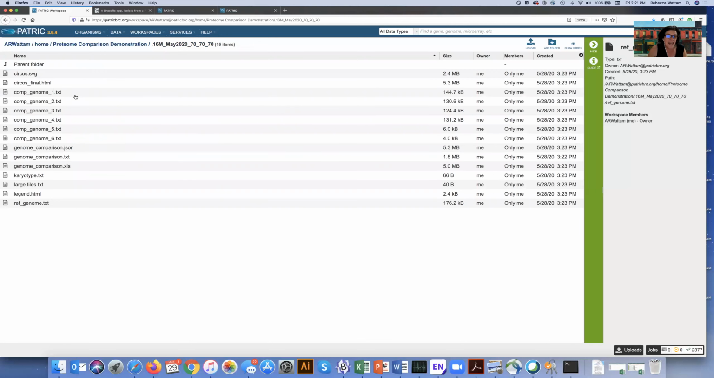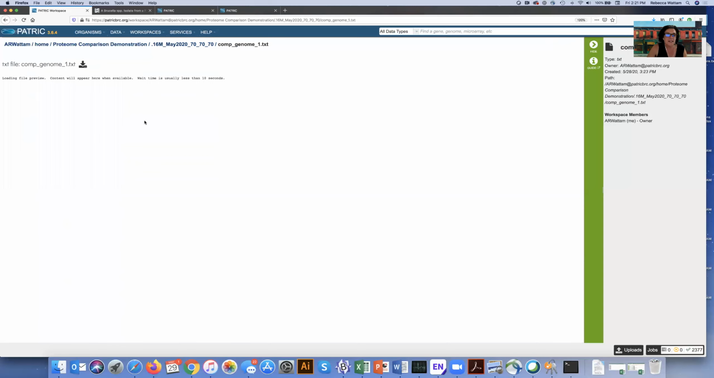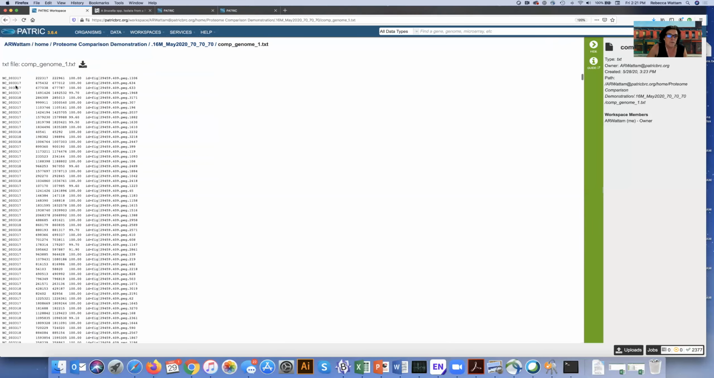We also have that data for comparison genomes. So it's tied in here, and let's look at it here. And this is telling me against that reference, these are the genes that had the hits and how strong their hit was. So this is the accession number, the start and stop location. This is the percent identity of this particular gene in comparison to that one.